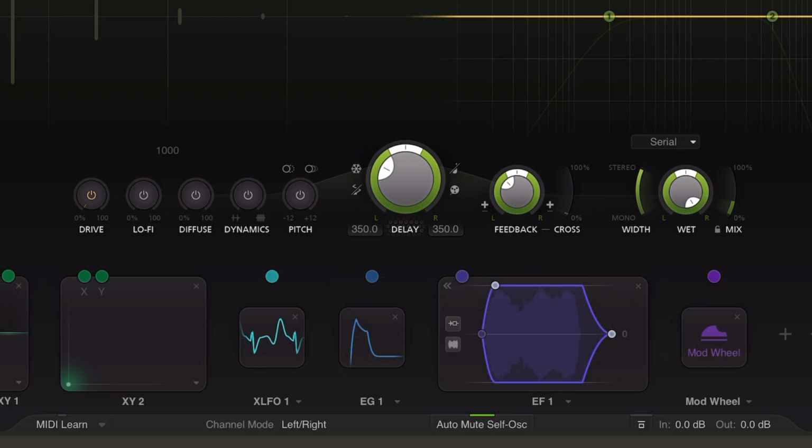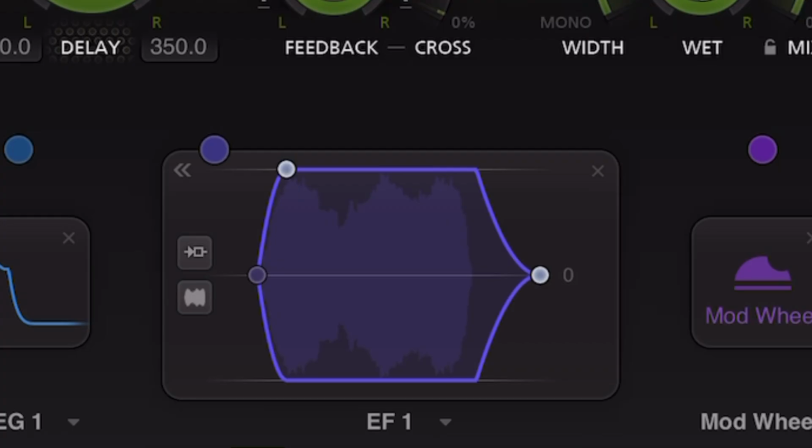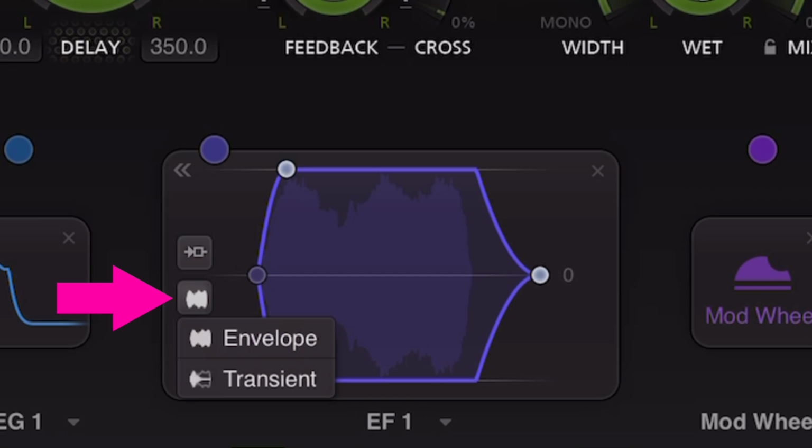Personally, I prefer the envelope follower because it works really well with transients. So if you want to build patches that work well with drum sounds, then this one is great for that. It even has a transient mode. And you can switch to that if you press right here and choose transient.